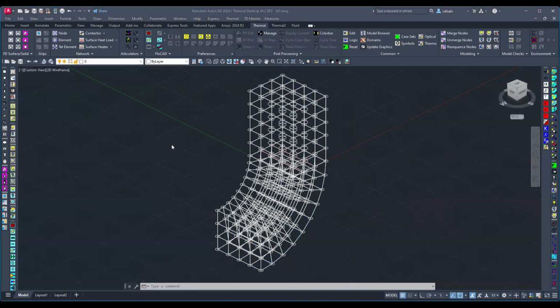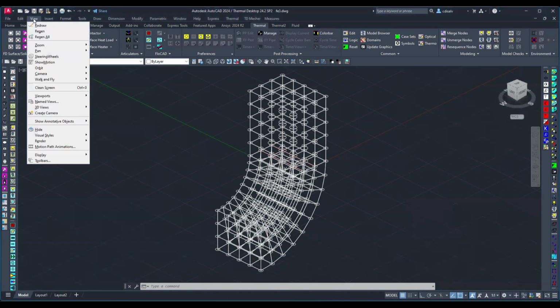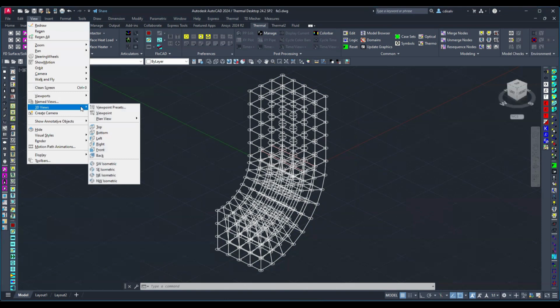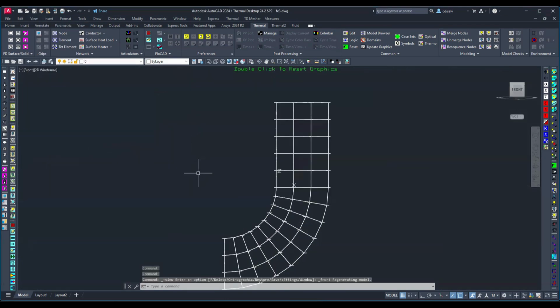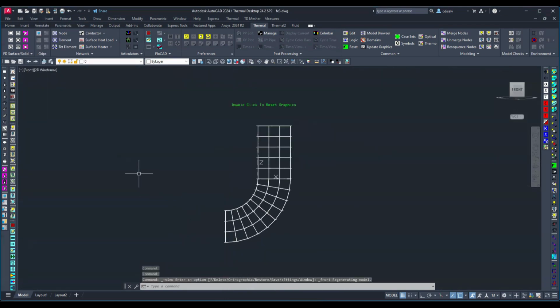Okay, so now we're going to want to define our boundaries, which will be the top and bottom of the feature. So in order to facilitate selecting that, we'll go into View, 3D Views, Front View. Okay, so this will enable us to make the selections to define our boundaries. So I'm going to select the top.